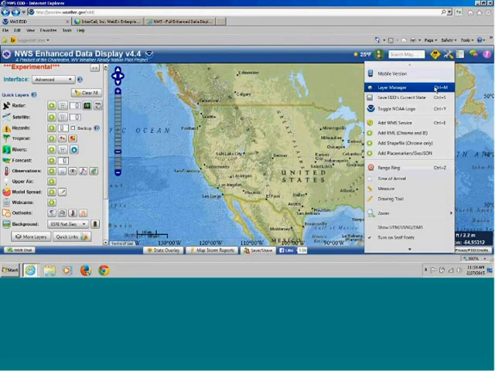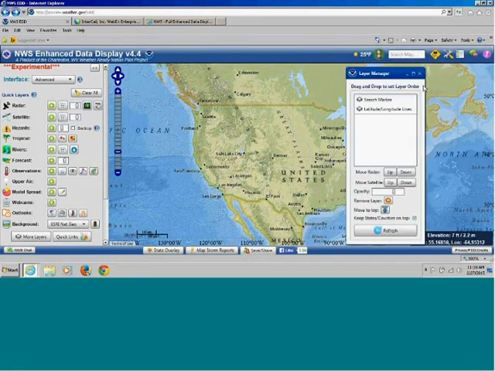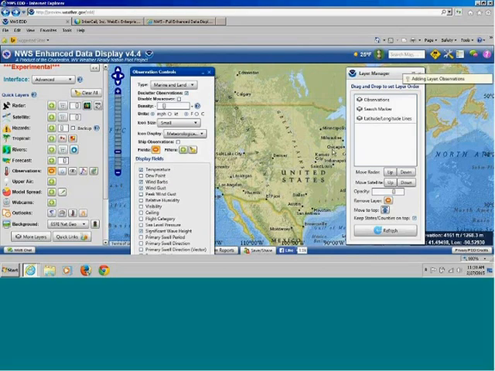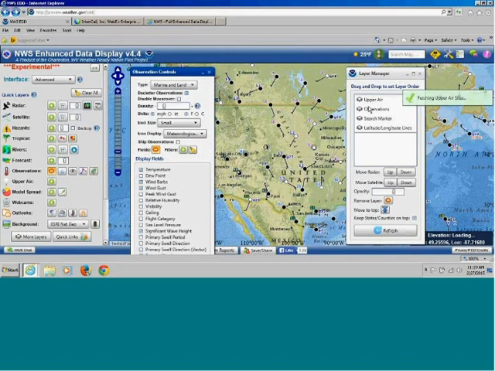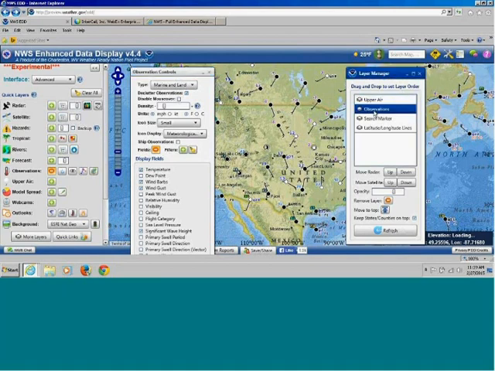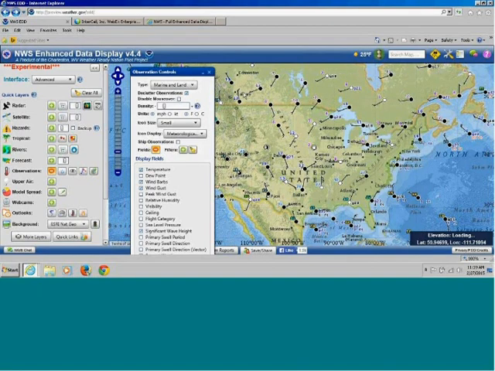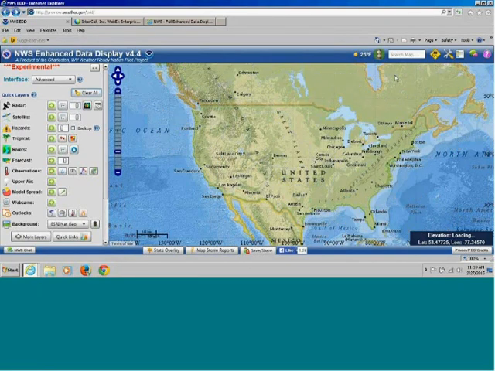Also from the Tools menu, you have a Layer Manager. So if you have several layers overlaid, and like we'll add our observational data, and let's say we'll add our upper air data, each one you add immediately goes on top. But let's say you want the observational data to overlay on top of the upper air data, you just select the observational data, move to top, and that will appear over the upper air data. So that is the Layer Manager.